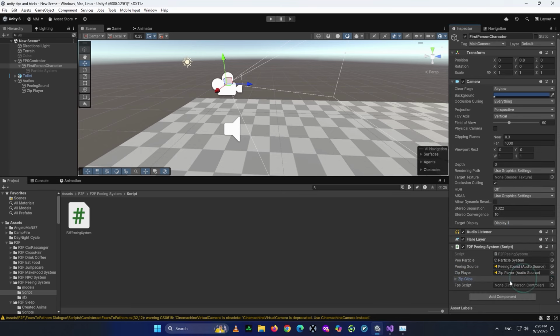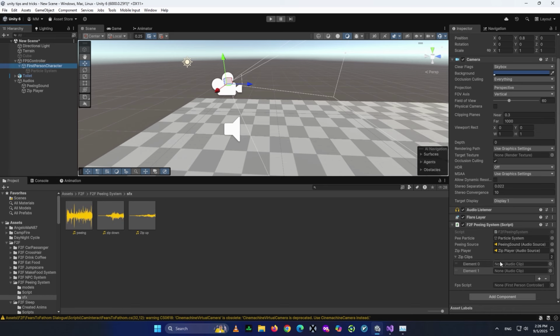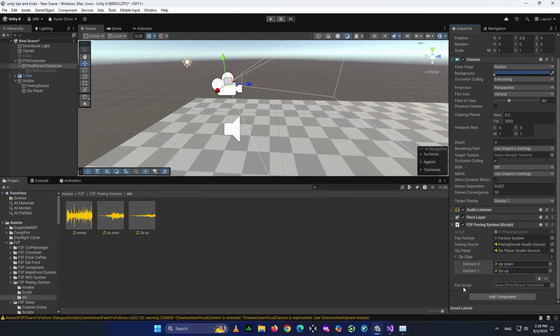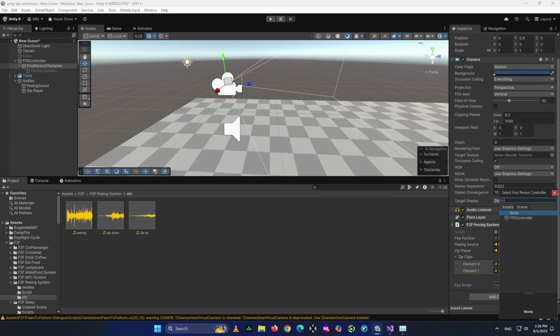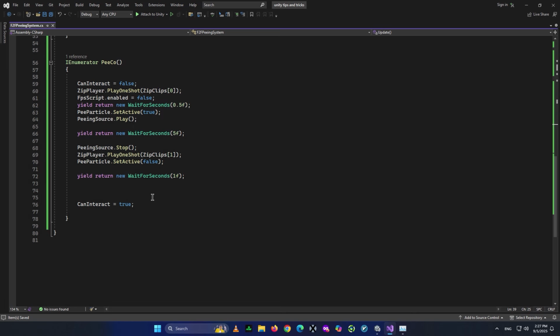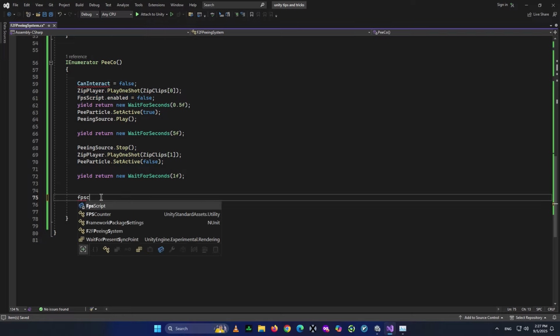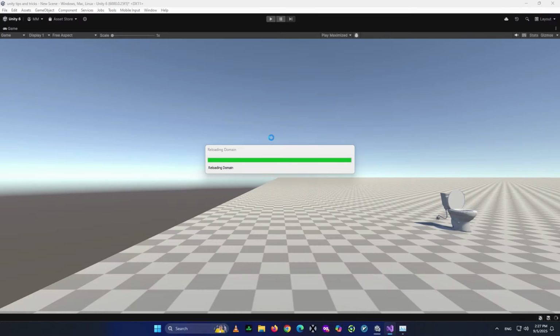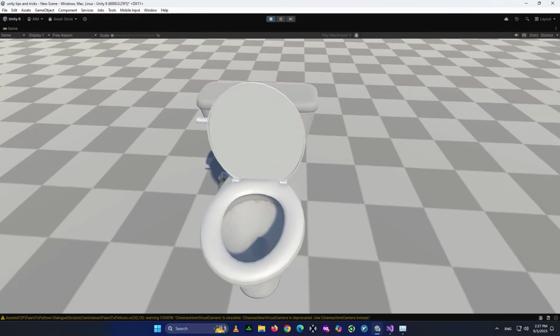We have 2 clips, and as I told you guys, house number 0, element 0 is our zip down, and our element 1 is our zip up, as we wrote up here, as you see. So we give it like this, and it needs the FPS script. You can click on the circle to find it, or you can just give your FPS controller to it. One thing we forgot to do was activating the FPS script again, so we can move. So we're just gonna say FPS script dot enabled true. Now we can go ahead and check it out.